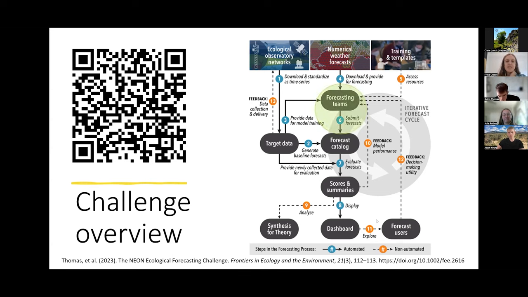Today, we're just going to be focusing on this little section of the challenge here, submitting a forecast. So don't worry about the rest of it for now. We're working on getting you submitting forecasts as soon as possible.